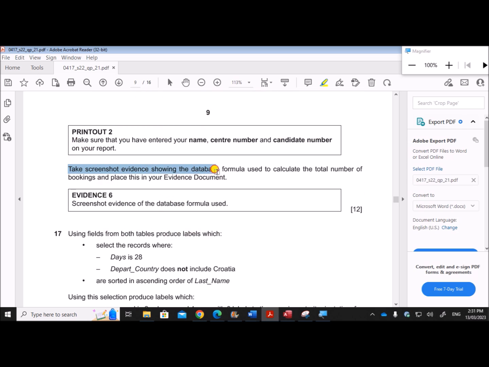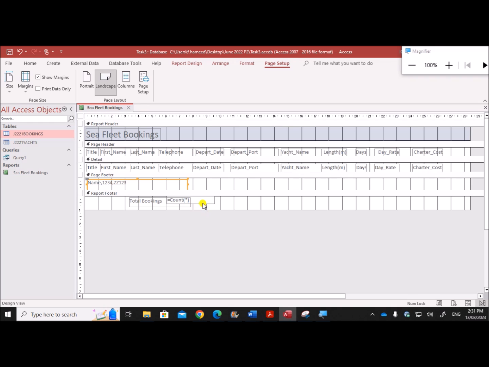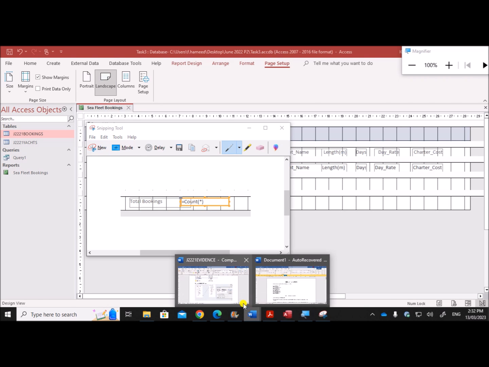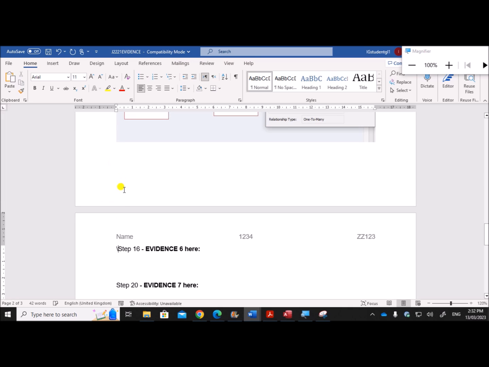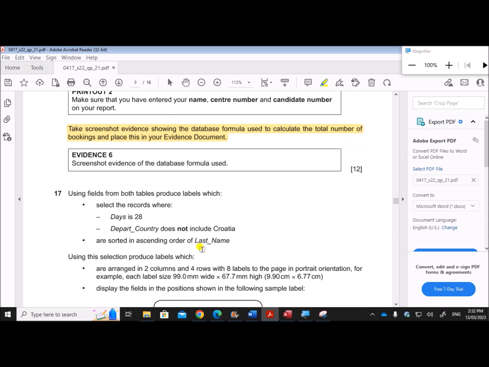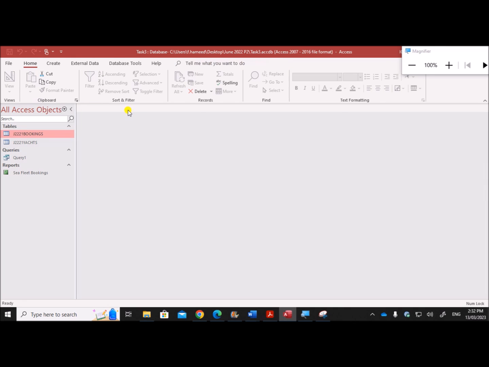Take screenshot evidence showing the database formula used to calculate the total number of bookings and place this in your evidence document. So go to the design view again. Take the screenshot of the formula used. And that will be your evidence 6. Save this report and you can close it.